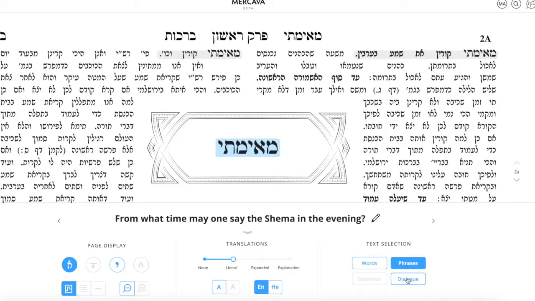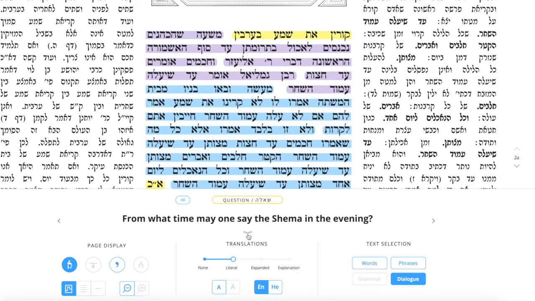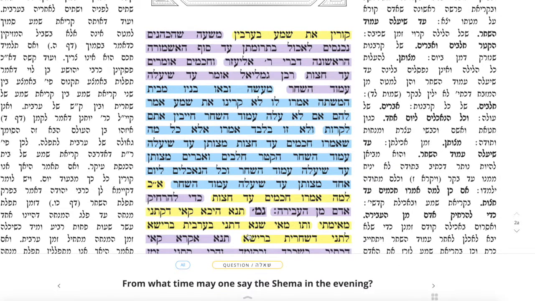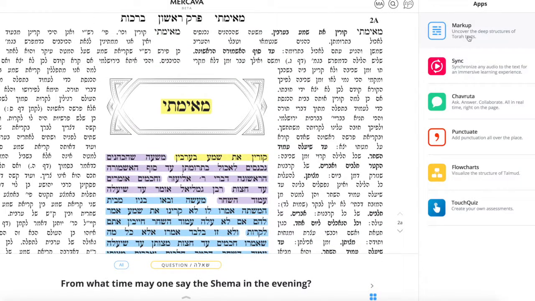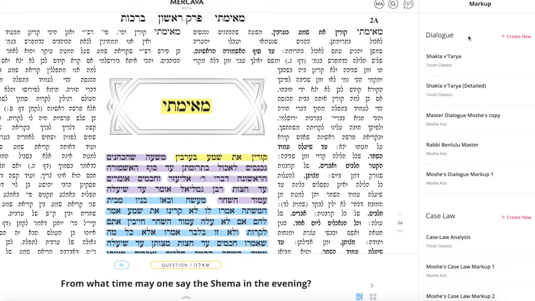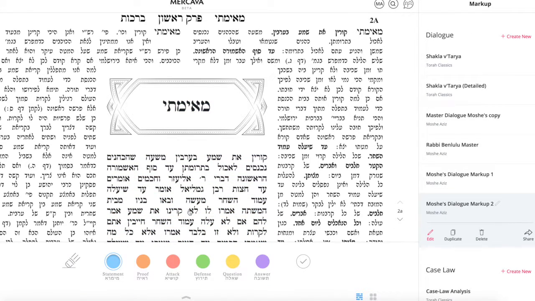The Flowcharts app is based off of our markup app. So to use it, you either want to show Mercava's Dialogue Master, as I'm showing you how to turn on here, which can also be selected in the markup app under the Master, or you can create your own by hitting Create New and marking up the text as you see fit.